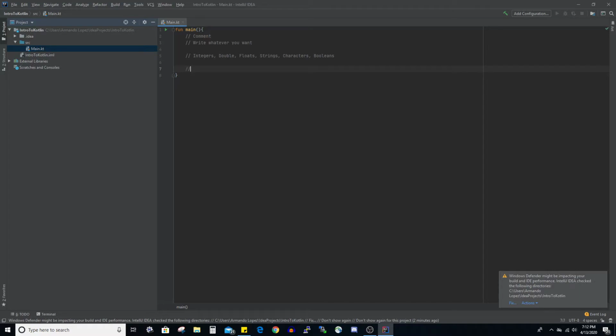Now for Kotlin, there's two different ways to create a variable, right? We have val, which lets you set the data type, but you can't change the value at a later date. Now there's var, which lets you create a data type and you can change the value whenever you want.